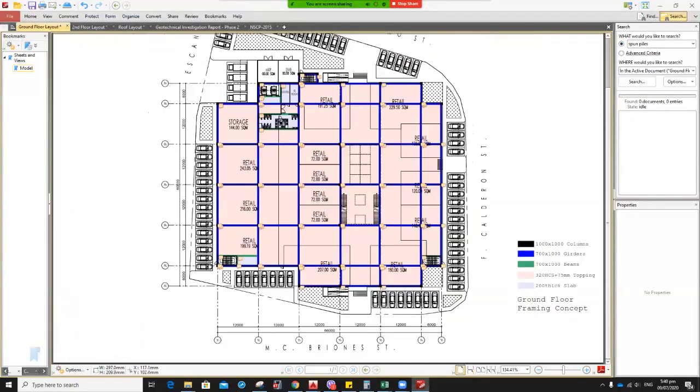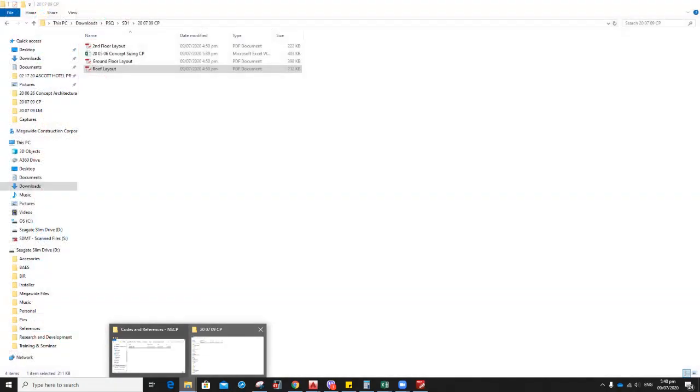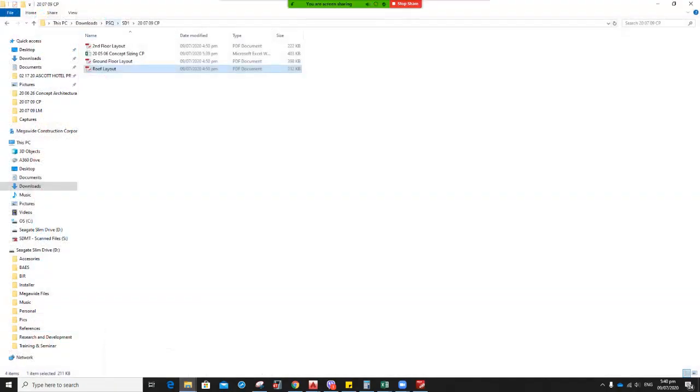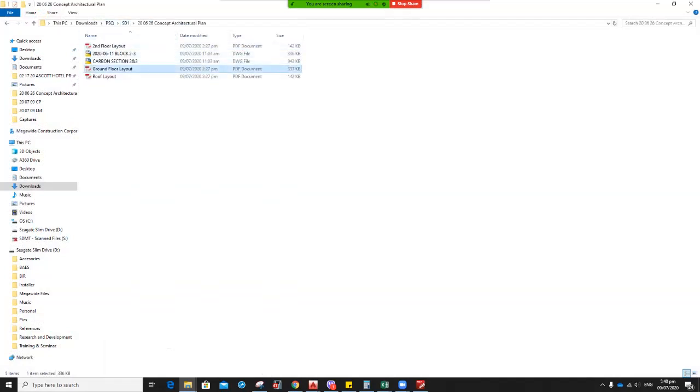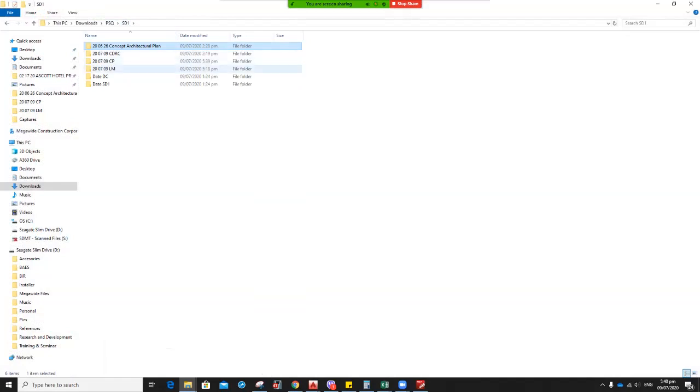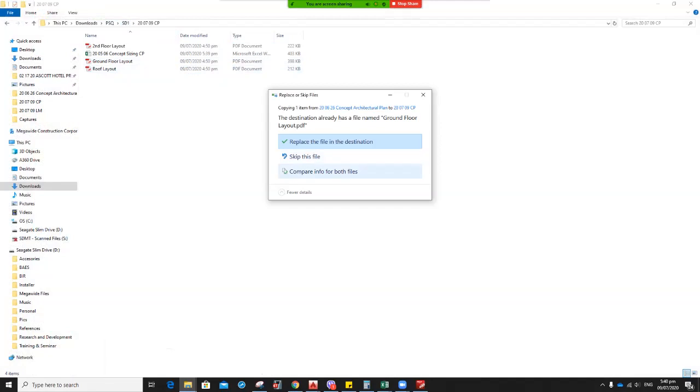So ground floor layout. Okay, so we need another copy of the foundation plan. Better, we will create it. Sorry. So I will copy again another ground floor since it's supporting the ground floor. Put it in the concept plan.